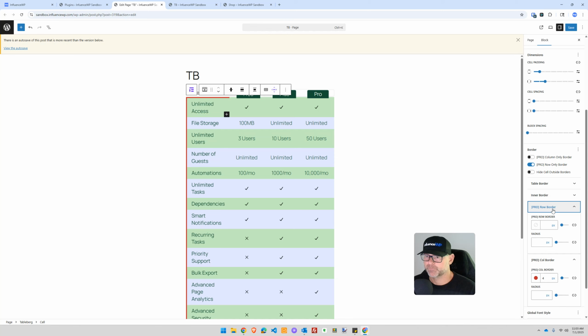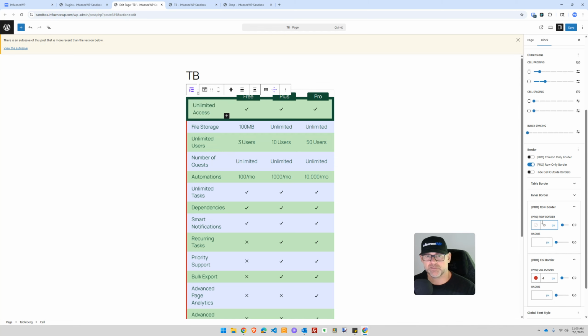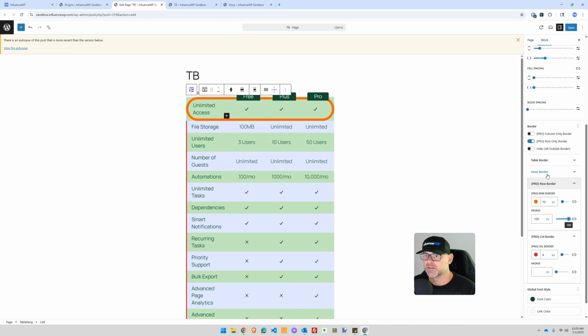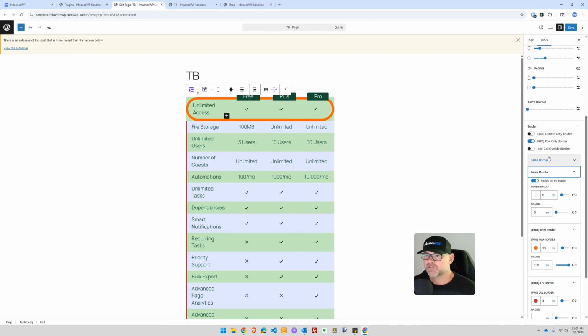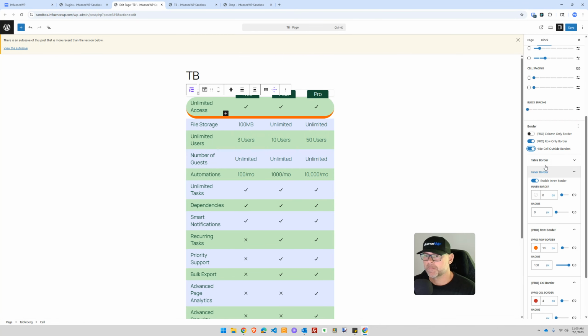Okay, row border. Let's do it again. Let's go even bigger with this one. Let's go 10. There we go. And we can change the color. Let's go orange. And let's check out that border radius. There we go. Super cool. So then we also have the option to hide cell outside borders.